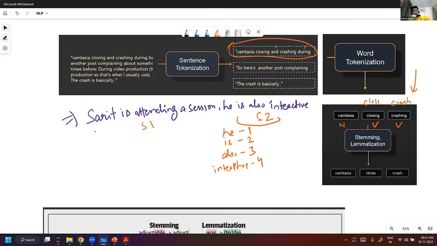Okay, what is a blog? Blog is actually a collection of text. So blog can be split into paragraphs. Paragraphs can be split into sentences, and sentences can be split into words.